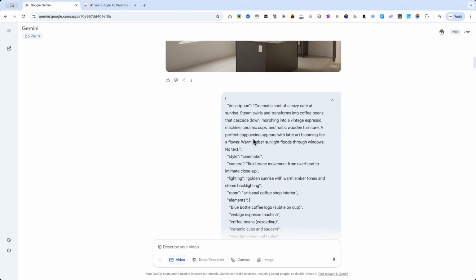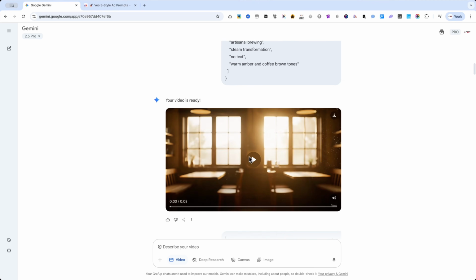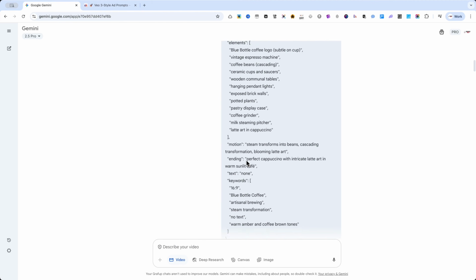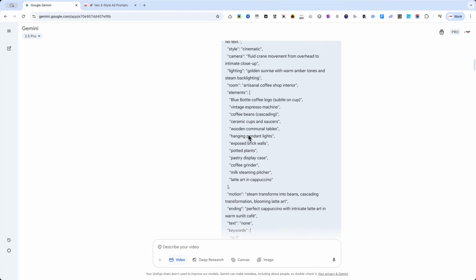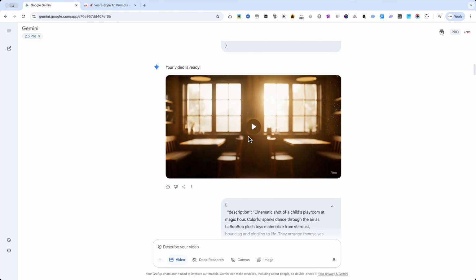A swirl of steam fills a quiet cafe at dawn, and as it rises, it transforms into a vintage espresso machine, ceramic cups, and rustic furniture, ending in a perfect cappuccino topped with blooming latte art, bathed in amber light.